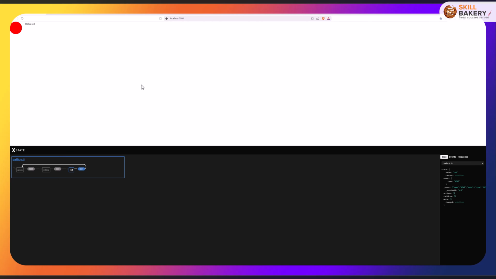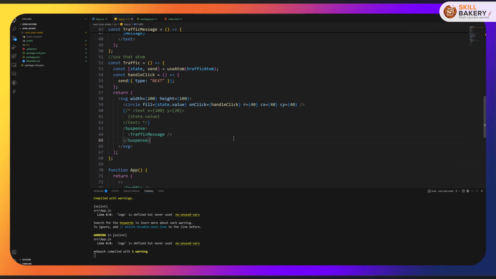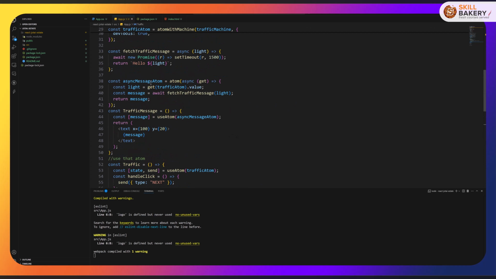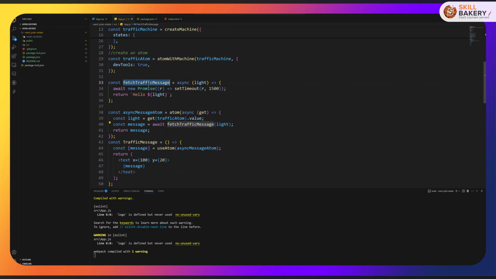Now, if I have to make this asynchronous, all I need to do is wrap my TrafficMessage component inside Suspense, and here the asyncMessageAtom is now made asynchronous. So we have introduced async over here and await over here. Similarly, we have implemented the async keyword over here, and we have now added a timeout which will mimic an asynchronous process.